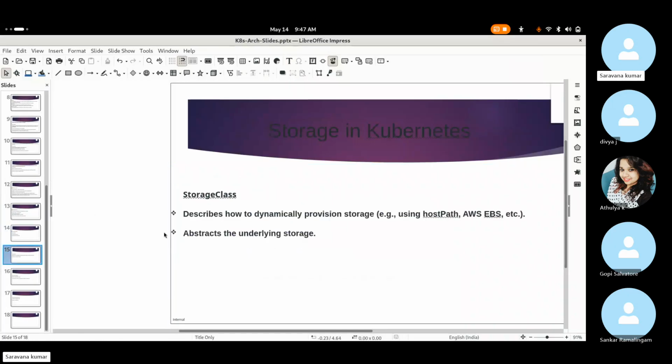What is a storage class? A storage class describes how to dynamically provision the storage. Storage can be provided by different means. It can come directly from your system. It can be provided by AWS. It can be provided by Google Cloud. Something externally provided you can also make use of.